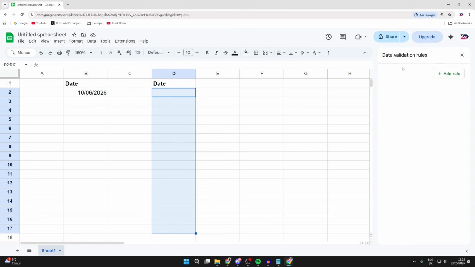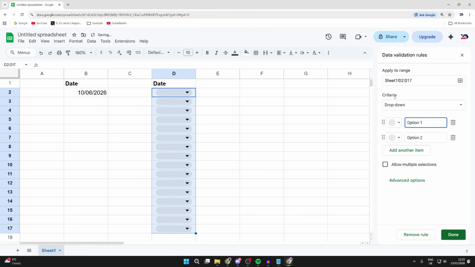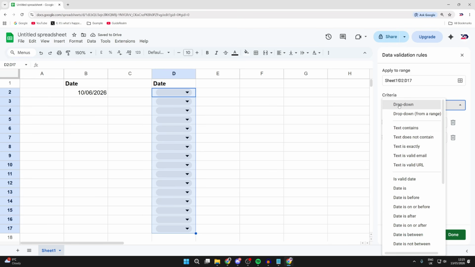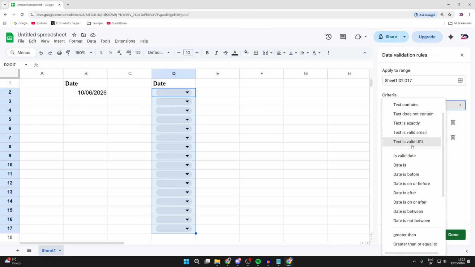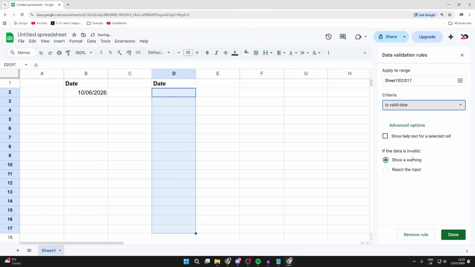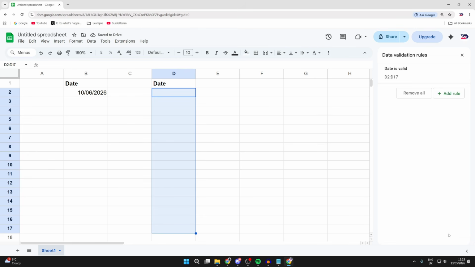This then opens up over to the right and you want to press add rule at the top. Where it says criteria, you can click there. And then you need to go down here and you can find the option for is valid date and you can click there. Then you want to select the option, reject the input, and you can then press done.